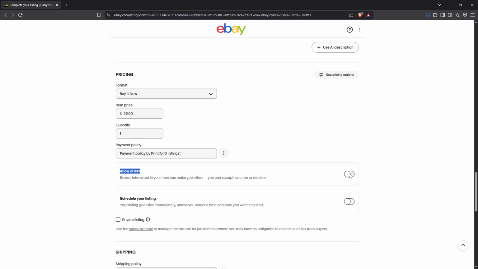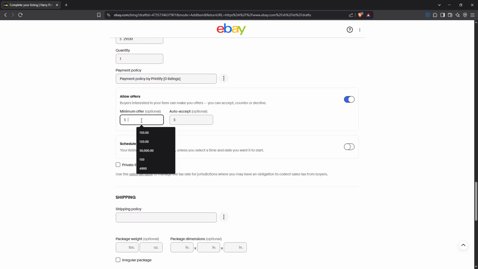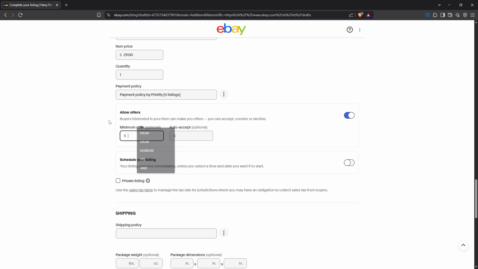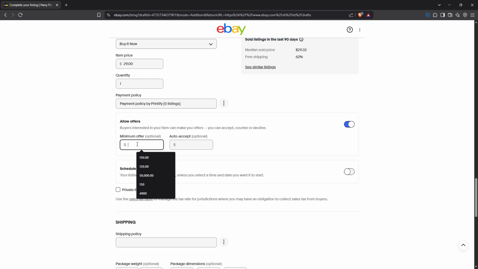Another useful tip is to set a minimum price that you're willing to accept. This step isn't mandatory, but it can be very beneficial. By setting a minimum price threshold, you filter out lower offers that might not meet your expectations, streamlining the kind of offers you receive. It's a great way to manage negotiations and ensure you stay within your desired price range.